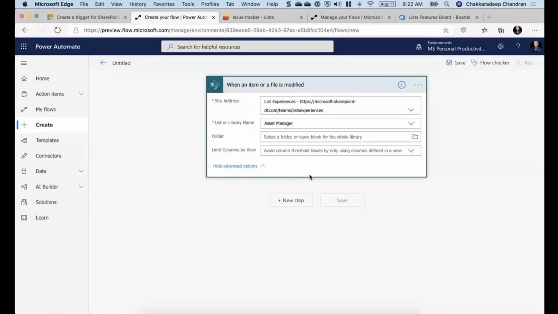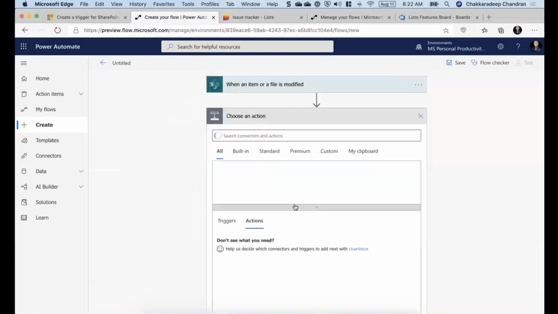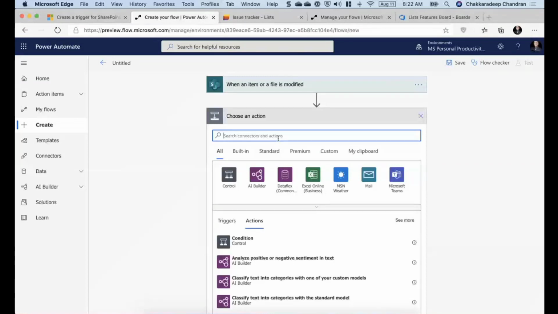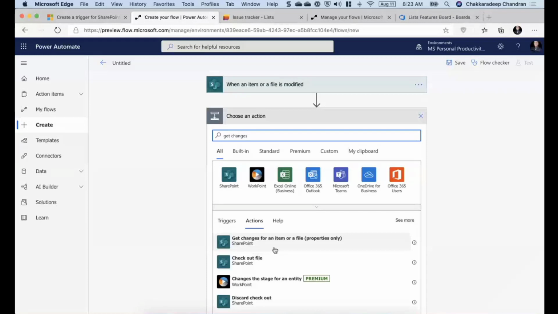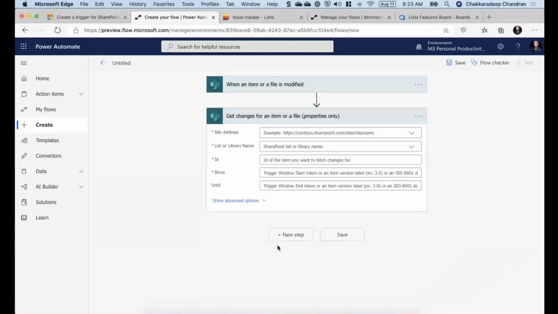available that is called get changes. So, get changes for an item or a file. And again, here it targets both item or a file. And in the case of file, as the name suggests, it's only about the properties and not about the content. So when you think about this, this is the second question to the riddle, right? So, okay, something got modified. What got modified, right? So that's something I want to understand.